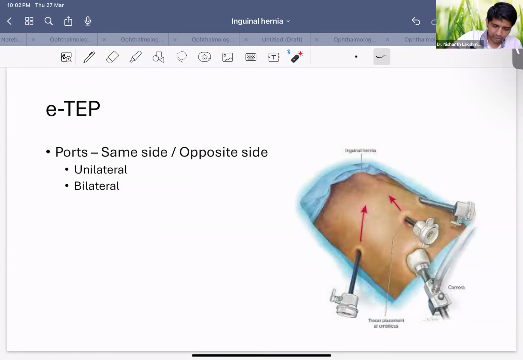Okay. So now just a few words about the ETEP procedure or the extended totally extraperitoneal procedure. So see, like we discussed, let us say this is the head end, this is the foot end. You can see this is the hernia. Assuming this is the umbilicus, all our ports were here and we were working in a very narrow area. Now with ETEP, what they said, let us open up this entire area. So that gives us more access, more space to work. So even if there is pneumoperitoneum, we can counter it because we have more space to work.